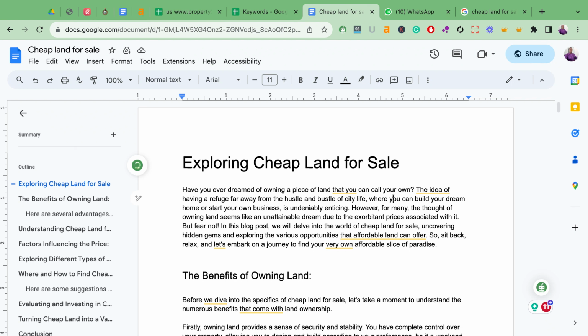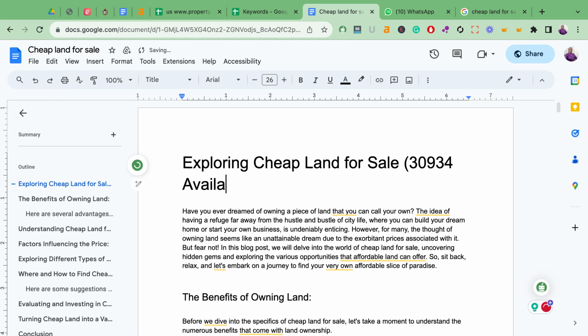In this case, what I will do is this. Exploring cheap land for sale. I can just come in and put in brackets 10934. Let me make it 30,934, which is 30,000 available. Exploring cheap land for sale, 30,934 available. That is all. With this I've added, I've streamlined my search intent. I've let my title align with the search intent.